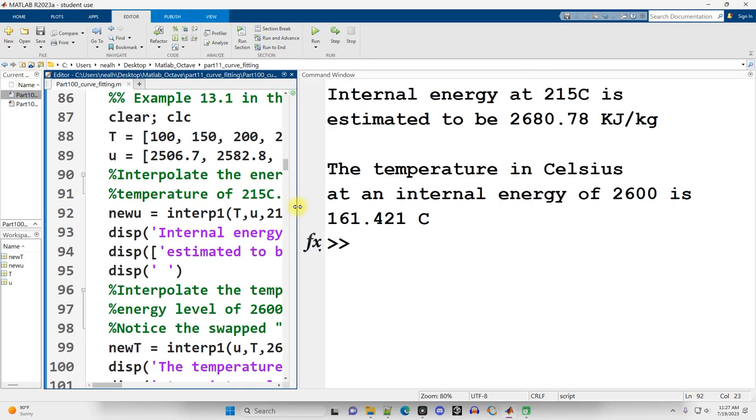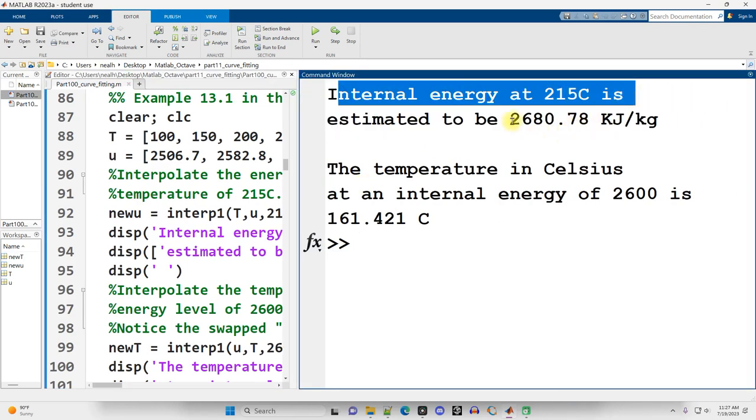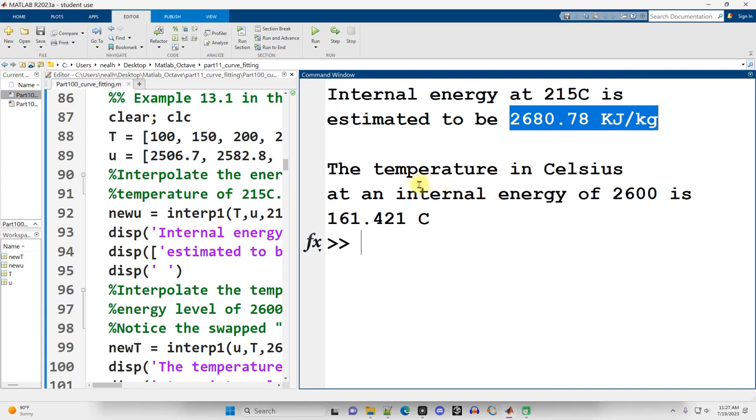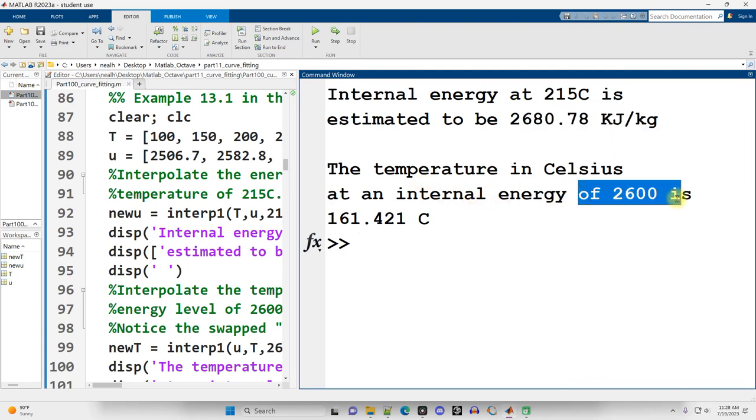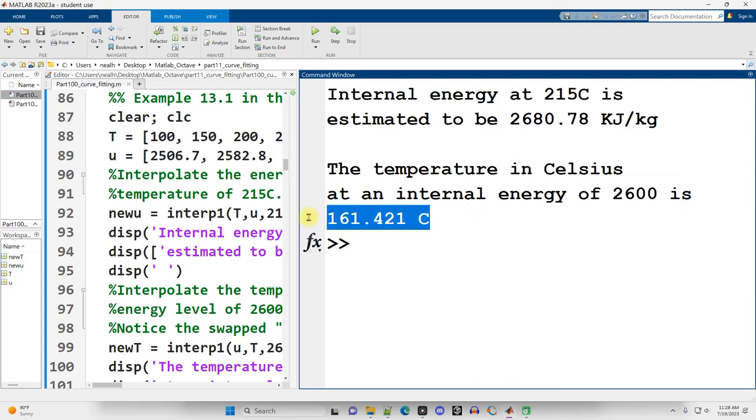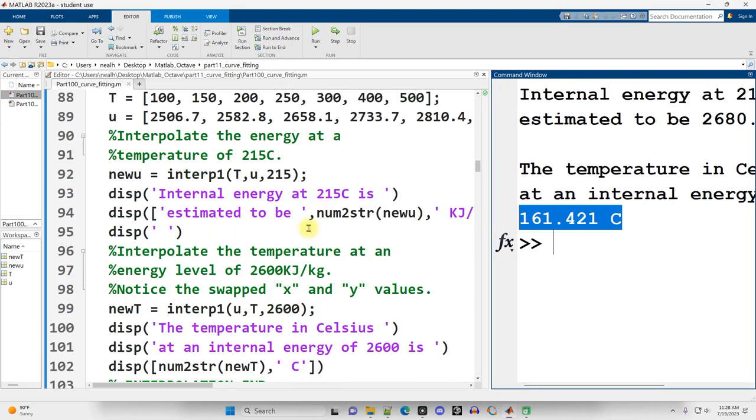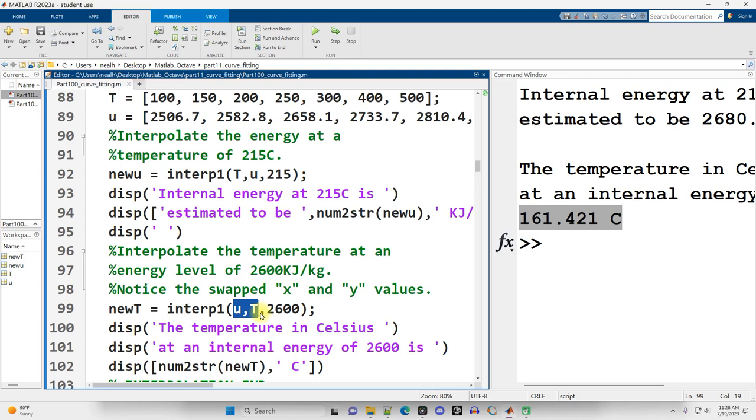All right, it runs off the screen here. The internal energy at 215 Celsius is this much energy. And then we're going to do something like the inverse. We're going to say at a particular energy level, what would we expect the temperature to be? And so at an energy level of 2600, I expect this temperature. But to do that in the code, you need to swap your first two values, right? I need to put in energy as if it was the independent variable and temperature as if it was the dependent variable to then get an interpolation for a value based on this energy level. The result is a new T, a new temperature.